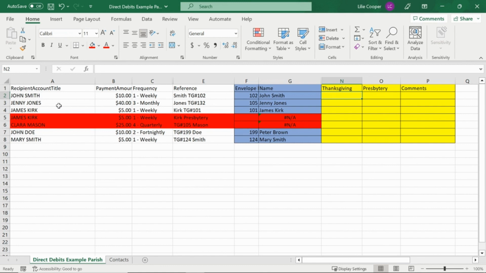For instance, John Smith contributes $10 to Thanksgiving. We would put $10 in the Thanksgiving column. For Jenny Jones, she contributes $40 a month, $30 of which goes to Thanksgiving and $10 to presbytery. We would enter 30 in the Thanksgiving column and 10 in the presbytery column. Please note, do not put percentages. Actual amounts must be recorded for split donations.